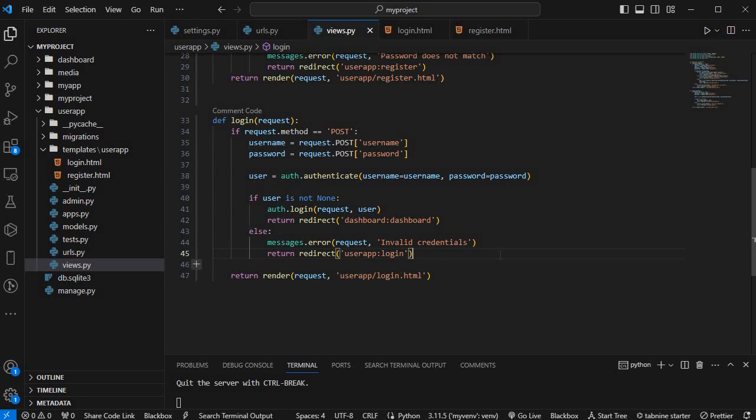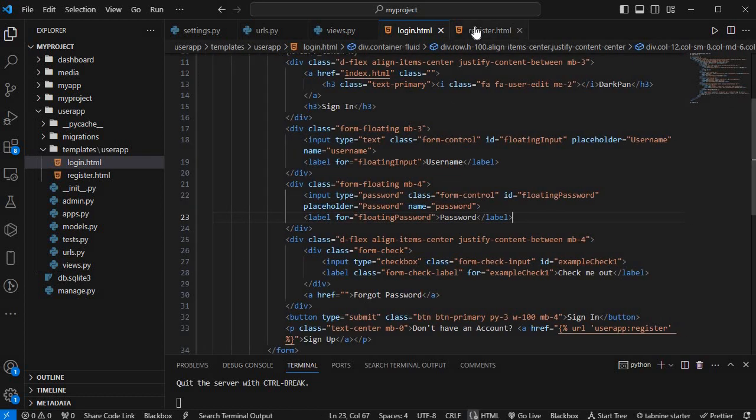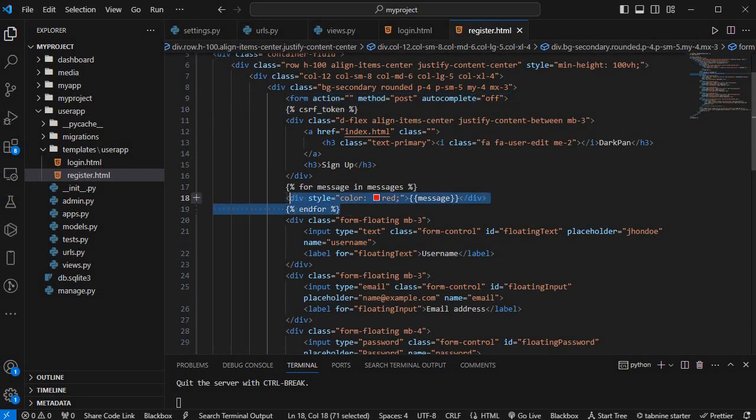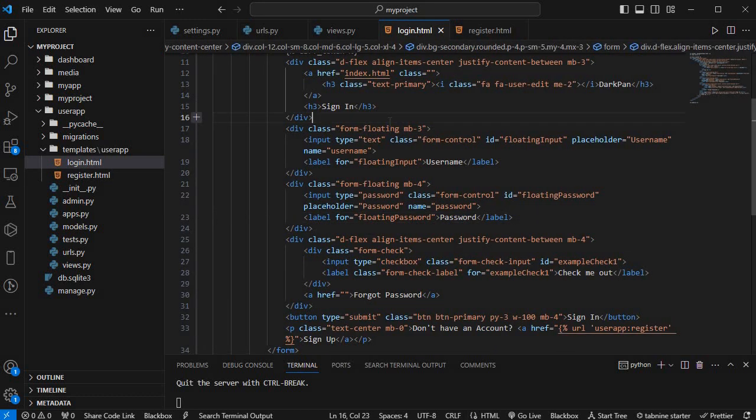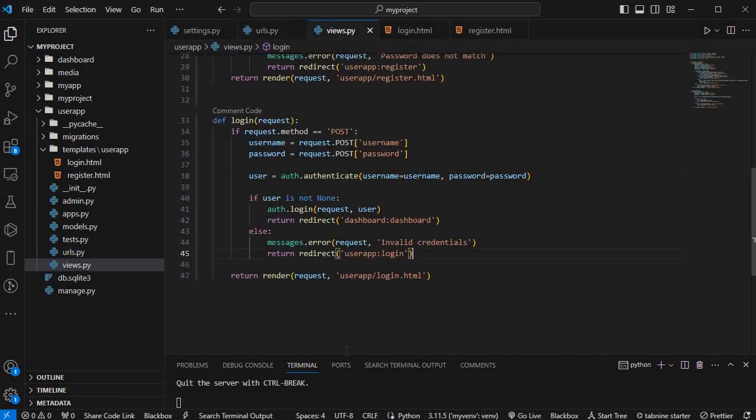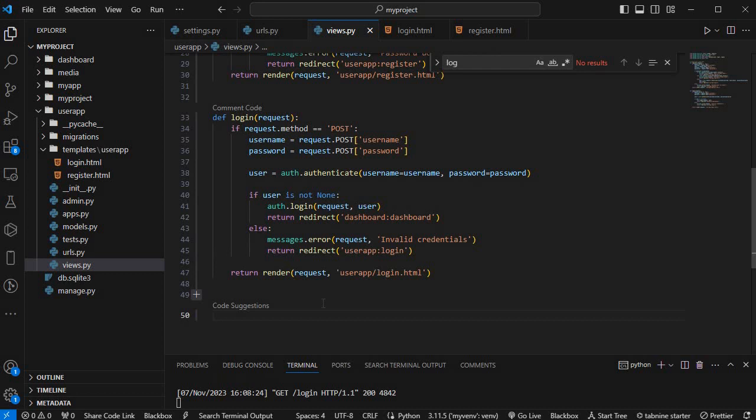So I guess from here it should be able to work now. But let me just add this message. I don't want to type it again, sorry. Let me just copy it and paste it there, so I won't be typing it again. So if there is any error, it is going to display it. So we are done with this.